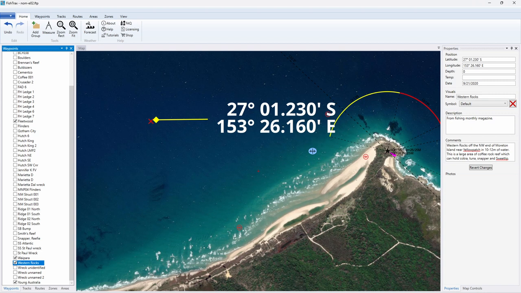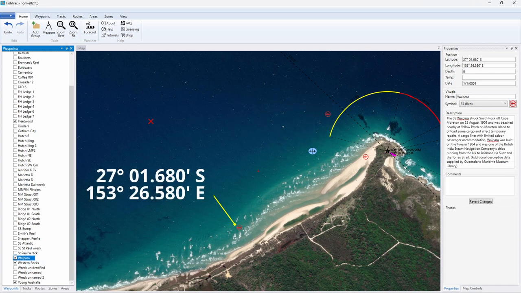as well and just point out where the nearby Coffee Rock is if you want to go and have a look around there. Now this mark's basically the shipwreck that isn't there. It's a mark for where the SS Waipara, I'm not sure about the pronunciation of that, was beached after it struck Smith Rock on the 25th of August 1909.